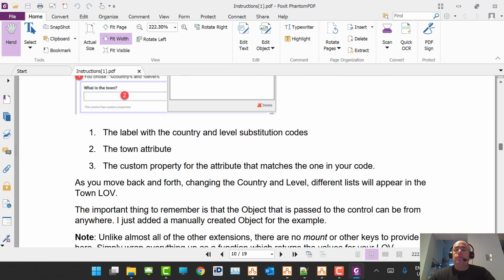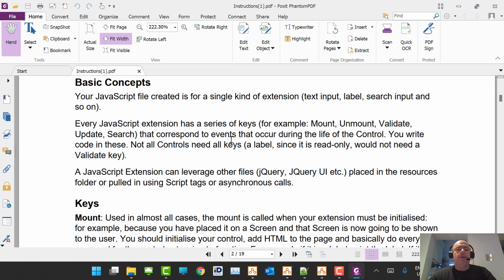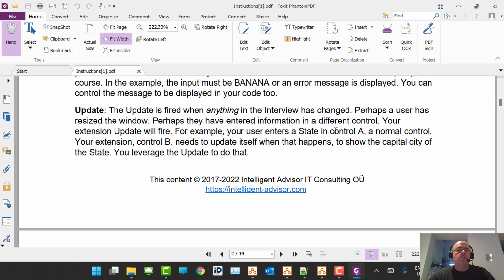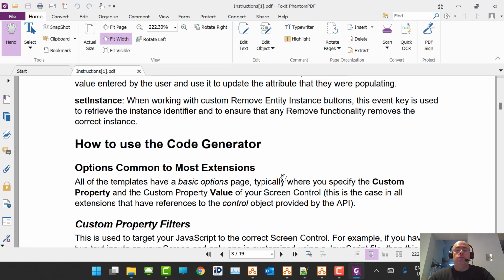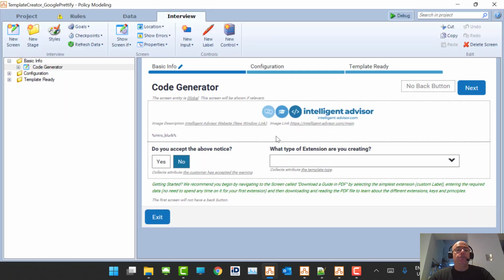And it also, where appropriate, if we look at the beginning, gives you some very useful basic concepts about how the JavaScript extensions work, how the keys work, what other keys you can expect to see, where they're used, and so forth, and obviously how to use the code generator. You don't have to do that, of course. You can write the code yourself and keep it in a notepad file, but this is one way of speeding things up, certainly.